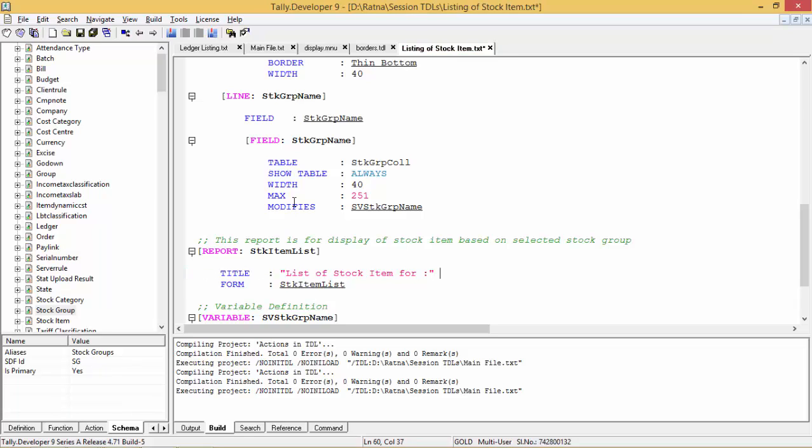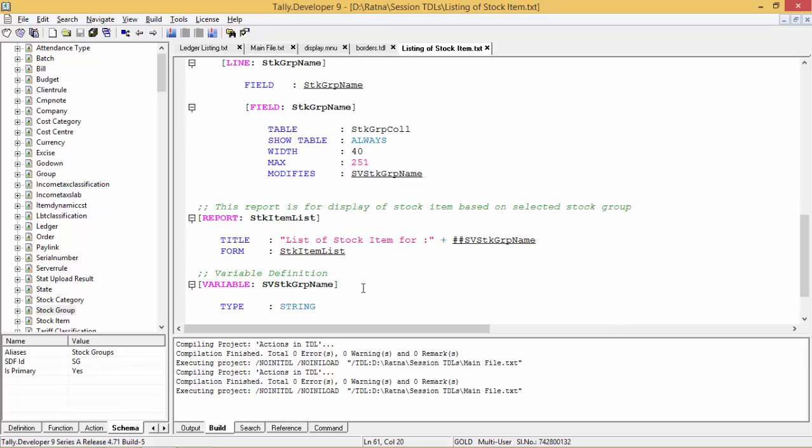the group variable name, because the group will keep changing every time, right? So for that we have done this. Now how many stock items do we want to retrieve based on stock group selection? 1, 2, we do not know how many, right? So if it is a single stock item, then the report level object is right. However, since it is multiple stock items, we will make use the attribute called repeat, and that repeat would be at the part level.